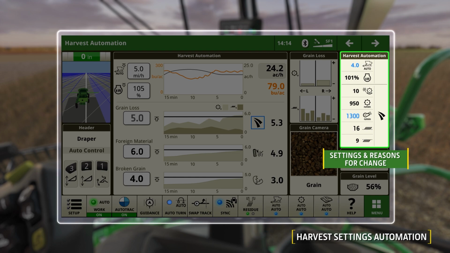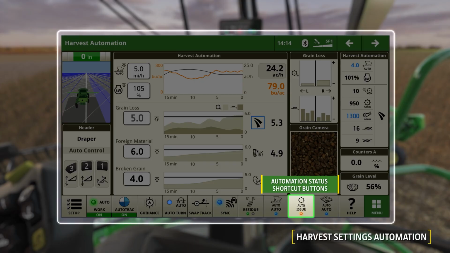The top right shares the current combine settings whenever automation is making an adjustment. Here is the Harvest Settings Automation shortcut key, with an overall performance LED indicator, with blue indicating automation is engaged and working.